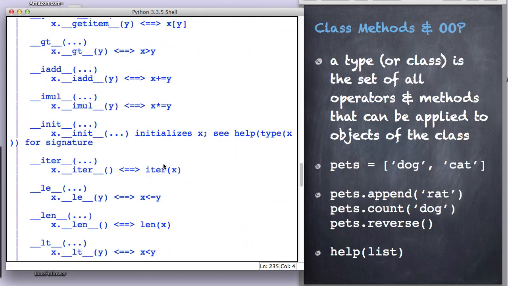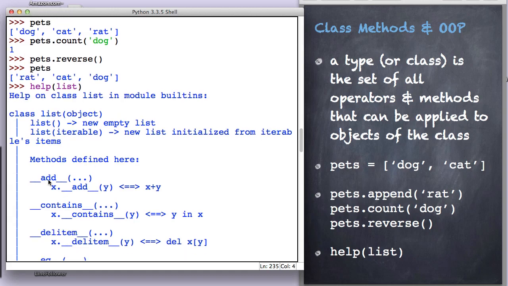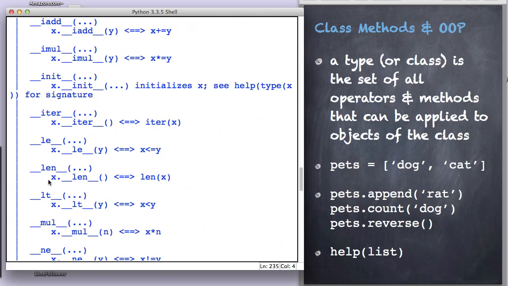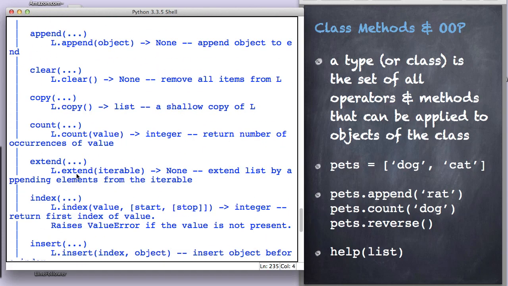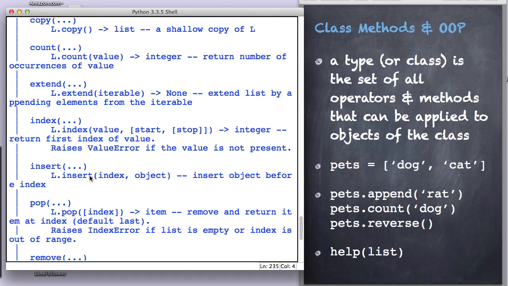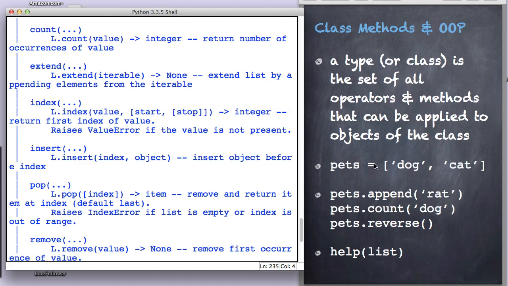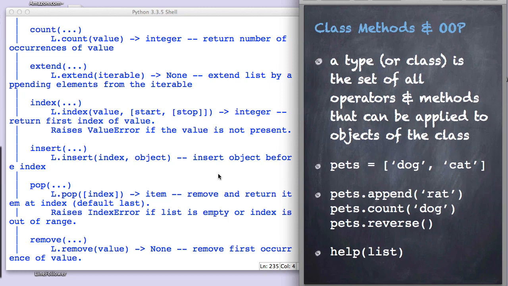we get a big long list here. So we can add things. Here somewhere we should see our append, copy, count, and a little bit of text that describes how to use this. So that concludes our look at objects and classes. Try the exercise in this section and see how you make out.